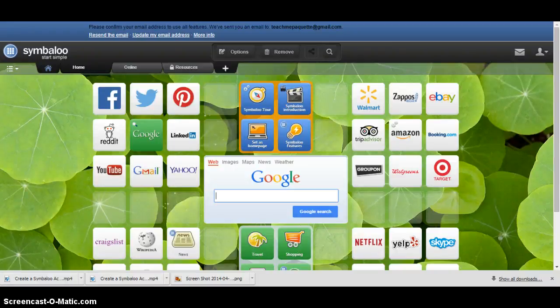Now that you've created your free Symbaloo account, it's time to start creating your very first Webmix. Now, a Webmix is basically what Symbaloo calls their collection of tiles or web-based resources. So the Webmix is going to be where you house the different resources that you have.